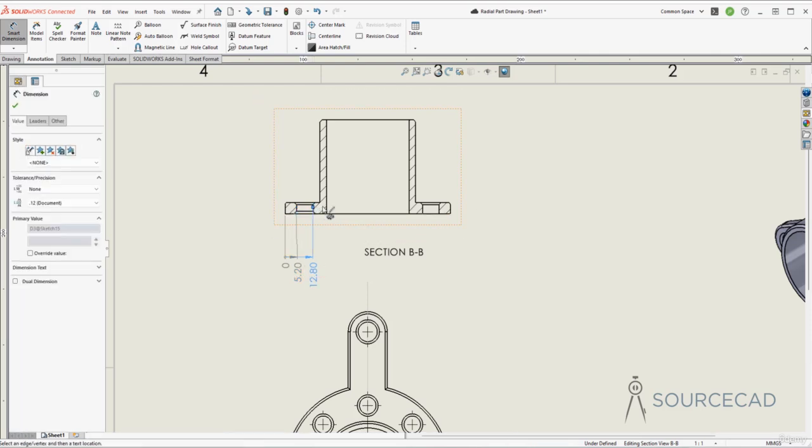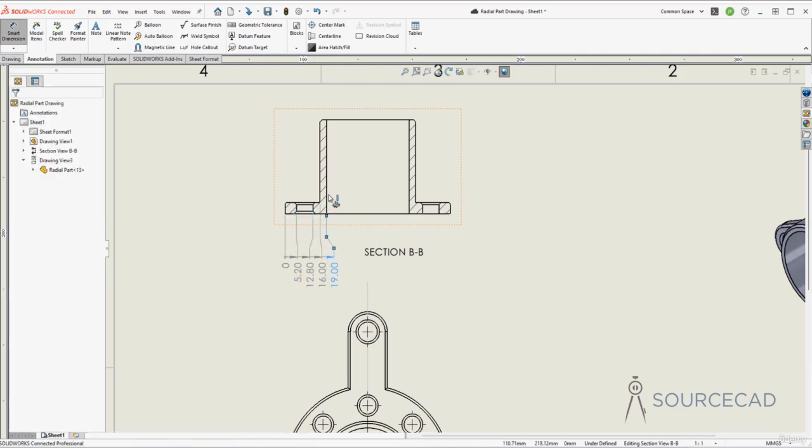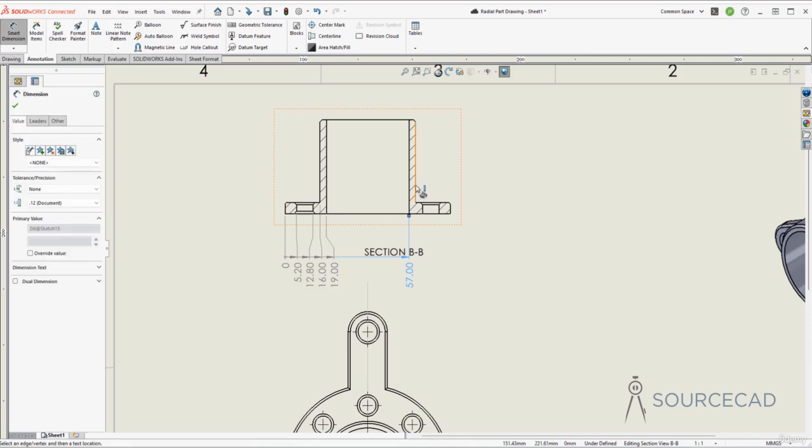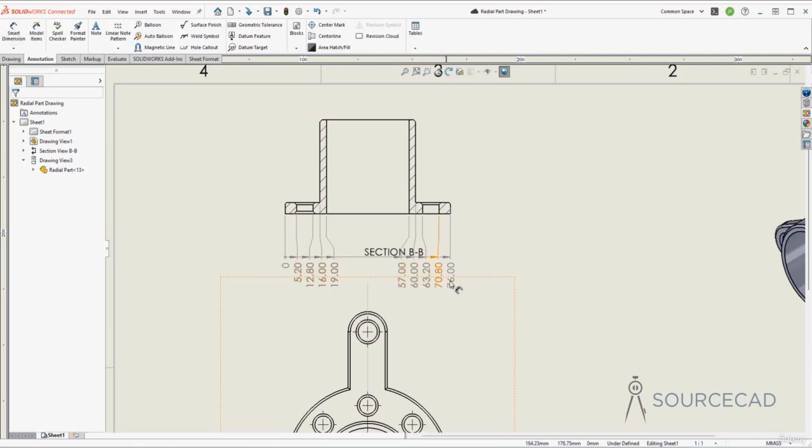Again, all you need to do is just keep on clicking on the next set of lines or geometries and you'll end up with this. So here it is. These are all the dimensions. And as you can see, all of these dimensions are measured with respect to this 0 line. Maybe we can just move this section B here. And that's our ordinate dimensioning.